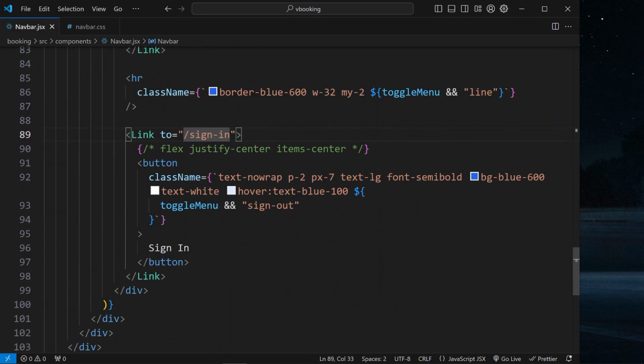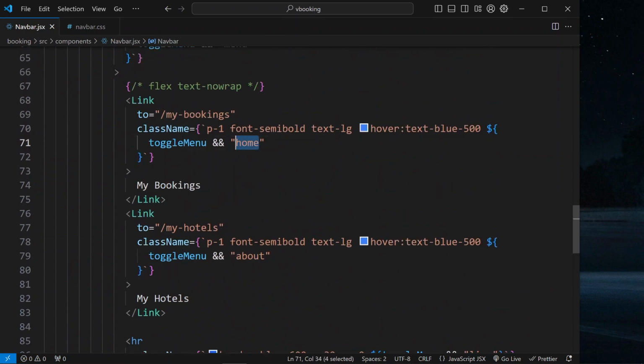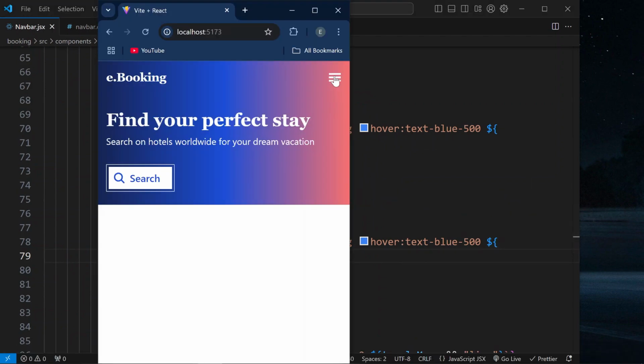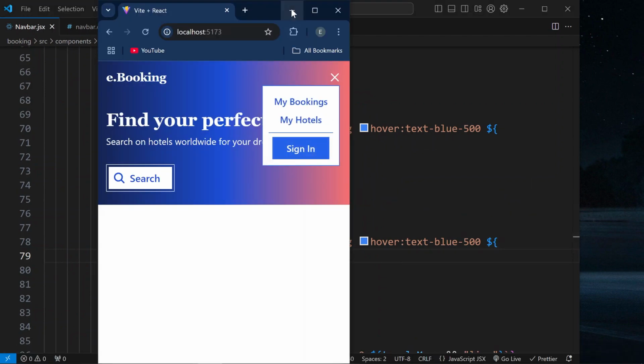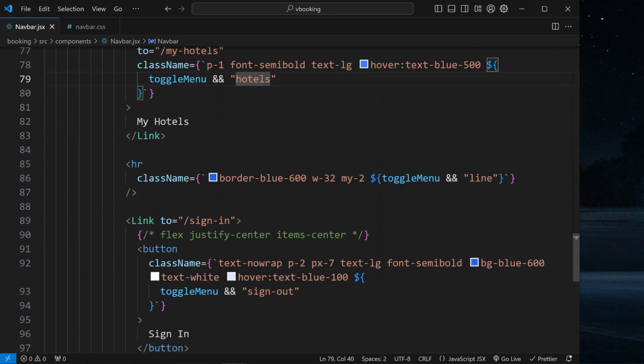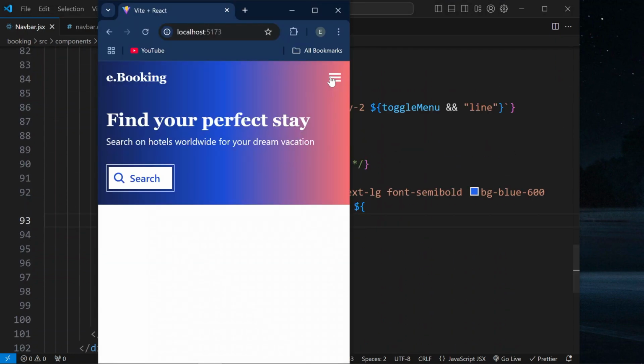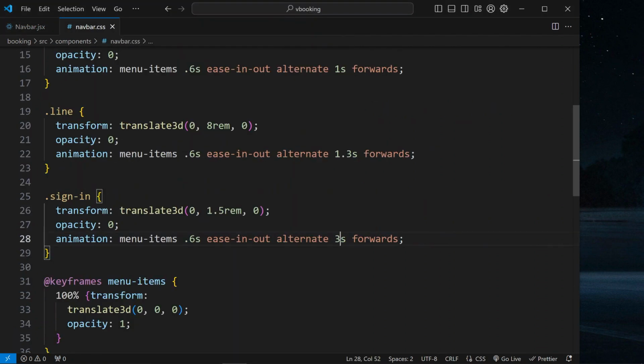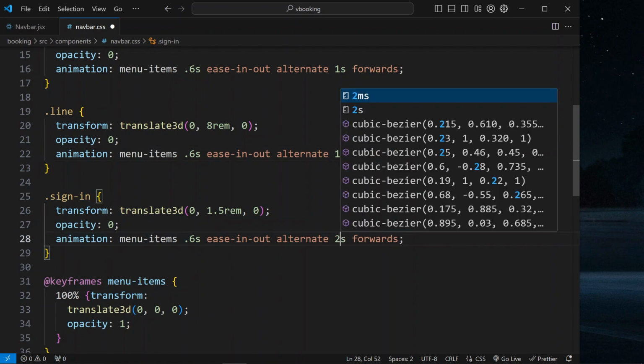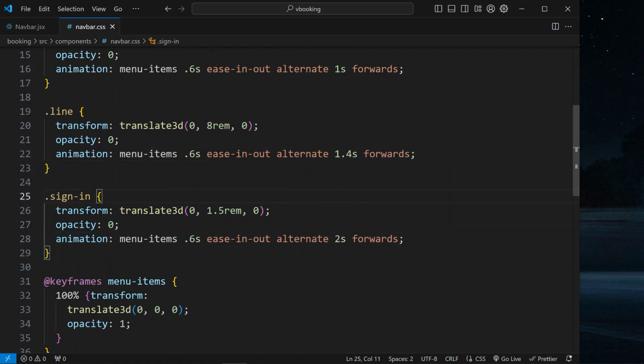So in here, instead of home, let's use the name bookings. And here hotels. Make sure you spell them right. Okay, so let's save it, refresh it and see. We forgot to change the sign in class name. So let's say here sign in. And in here, let's say 1.4 seconds. And for sign in, let's say 2 seconds. So now let's save it.